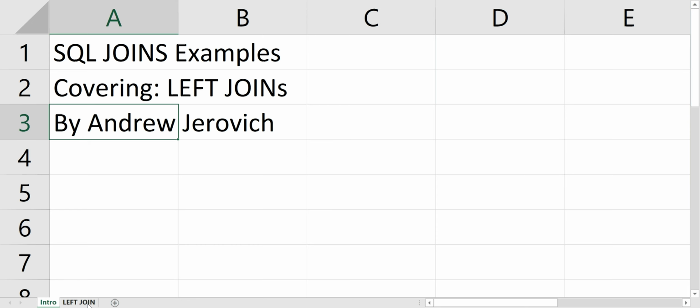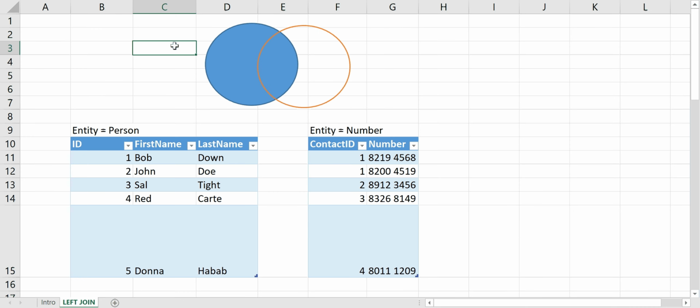So let's go across and let's start with what is a left join. So in SQL, the goal is to bring together multiple lists into one list. And in order to do that, we use what are called joins. And the most common join you'll probably find is a left join.